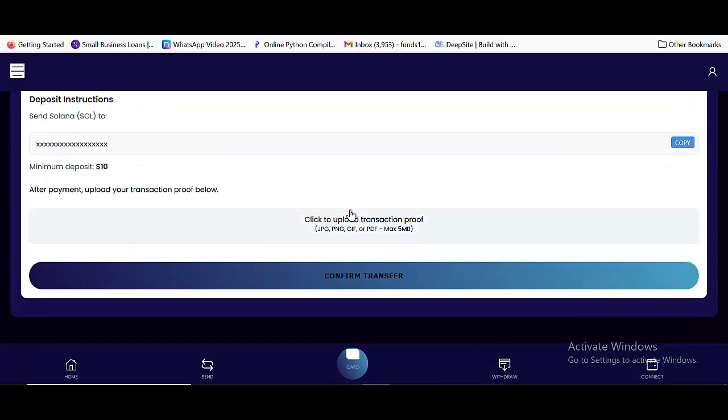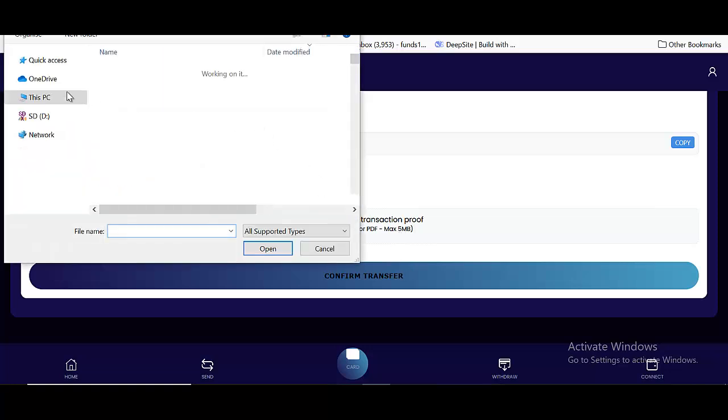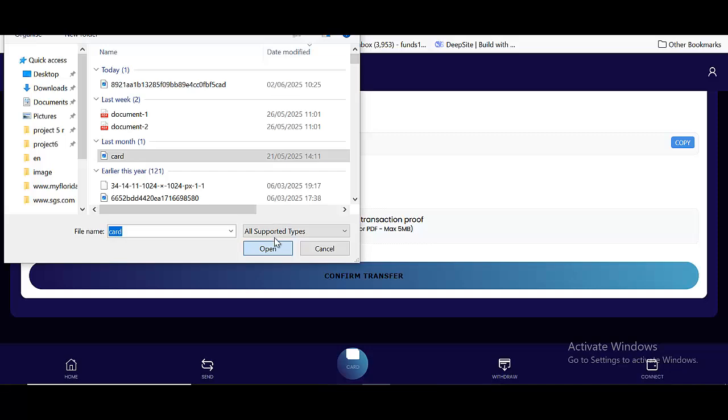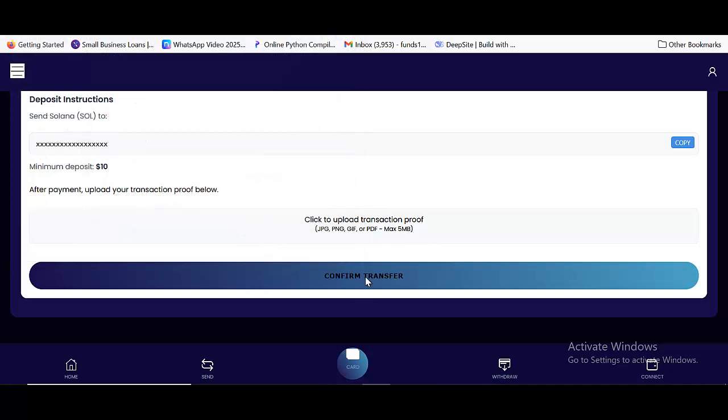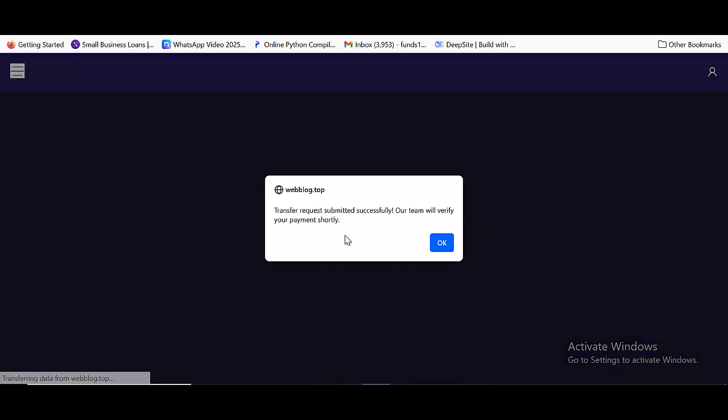So after doing that, all I have to do is click here and upload your proof of payment. After making your payment, just upload the proof to this particular website. Now just give it time to load real quick. Let me just look for an image here to upload. Okay, I want to upload this image here. Make sure this is your made payment. Click on confirm transfer. Give it time to load. You can see transfer request submitted successfully. Our team will verify your payment shortly. So once your payment has been confirmed by the admin, your balance will be credited automatically. All right, so that's all for this particular place.